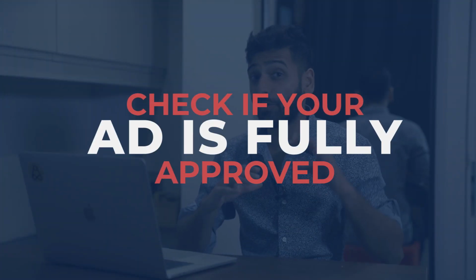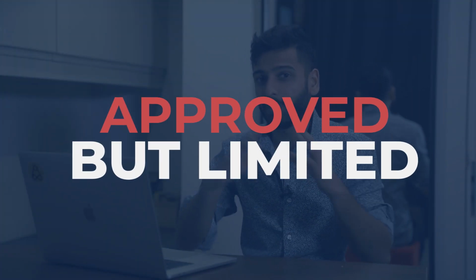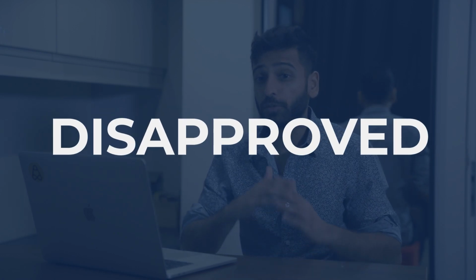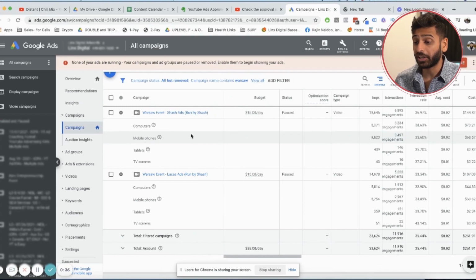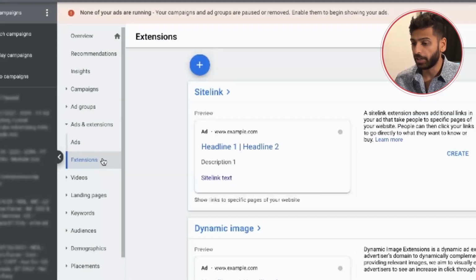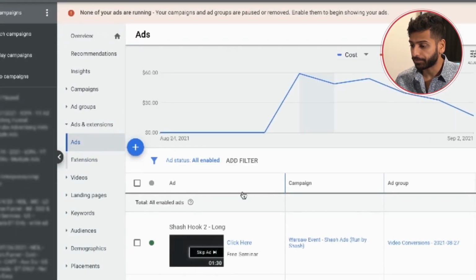So the next thing you want to do is actually check if your ad is fully approved, or approved but limited, or if it's disapproved, right? So we want to just double check this. And let me just show you how you can do this inside Google Ads. So what we do is we go in here, right? So let's say you want to look at all your ads. You go in here, go to ads.